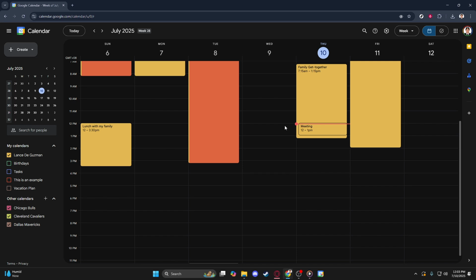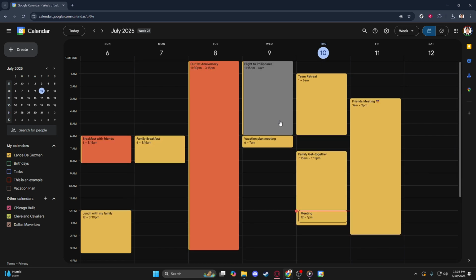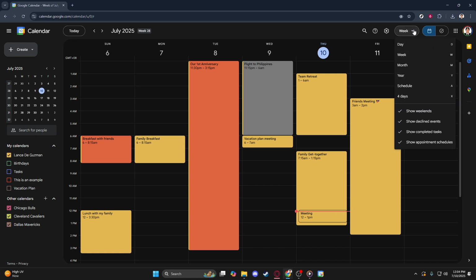Now take a look at the top right corner, just above your calendar. You should see a button that allows you to switch between different calendar views. It might say week, but depending on your current settings, it could also say day, month, year, schedule, or even display a custom range of days. This is where you will select your preferred view. For the purpose of this guide, let's focus on the week view. Clicking this button enables you to toggle between these different perspectives quickly.